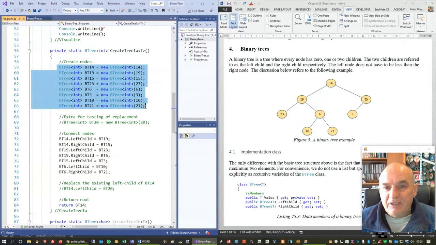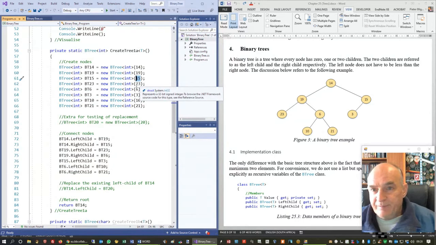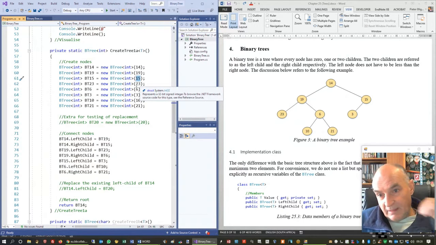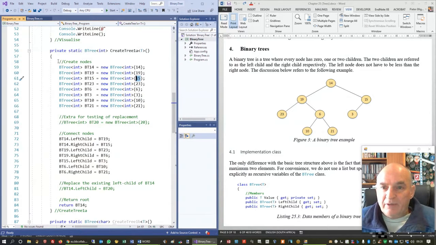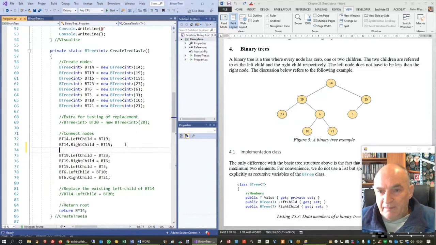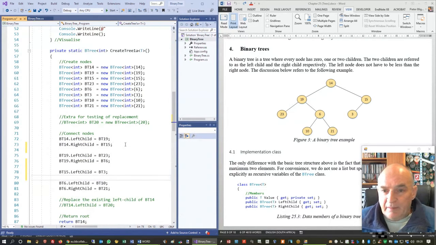So we create separate trees. Each node will be a separate instance of tree, and then we put a value in there, so the value goes through the constructor, and this is done by the class user. And then afterward, after we have created all the nodes, we can then connect them. So the binary tree 14, the root, takes left child BT19 and right child BT15. Look at this example again. BT19 in turn takes left child BT23 and right child BT6. Those are these two, etc., etc.